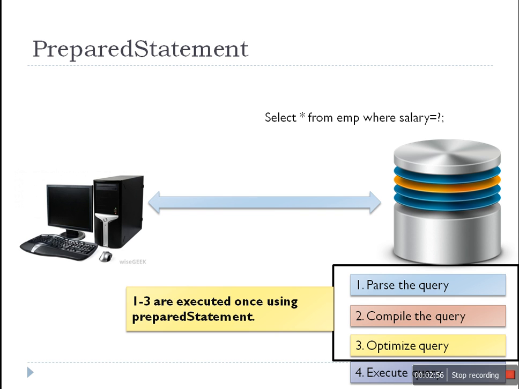So in PreparedStatement, it will reduce the time to send the result back to the client, if the same query has to be executed but the data are different.